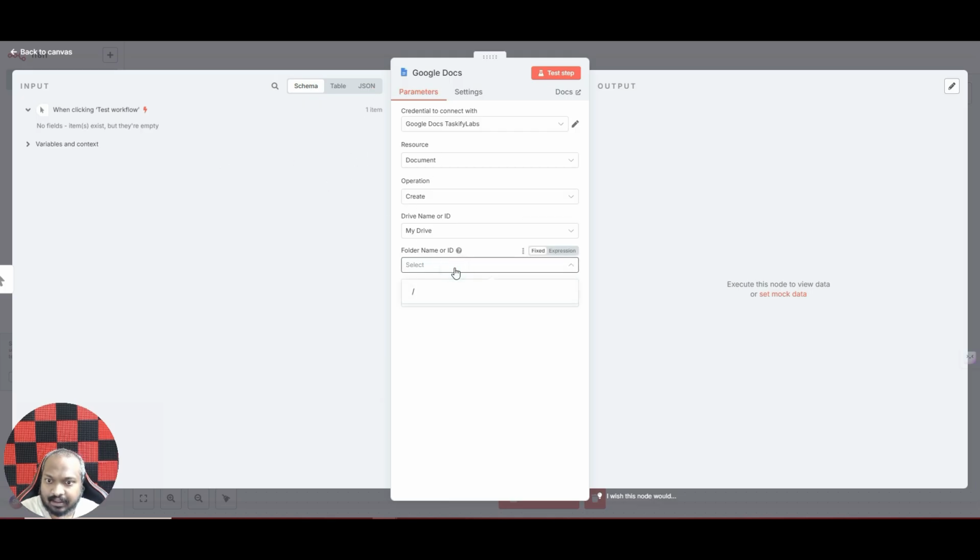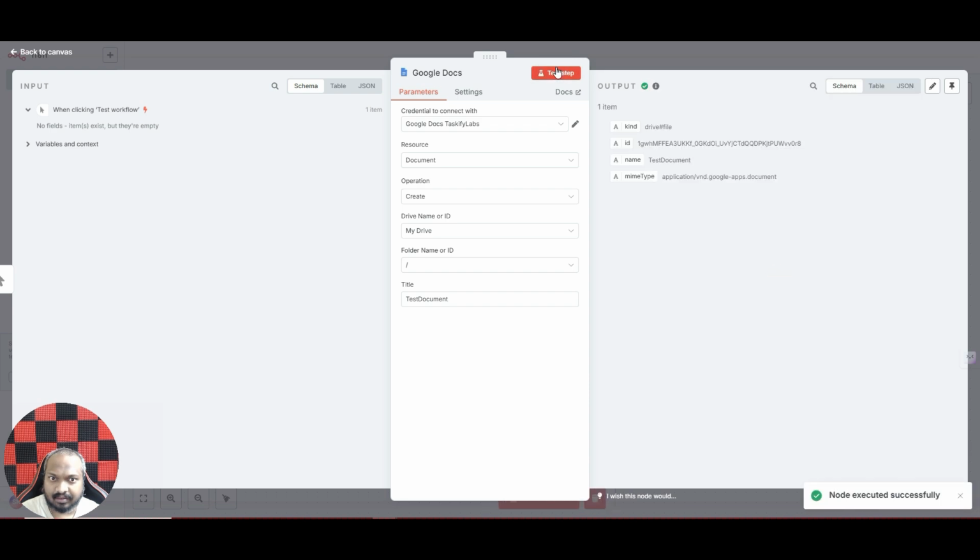I'll just click, and I'll just type test document. Let's try creating a document and see. See here, now the document is actually created. Okay. And this is the link.